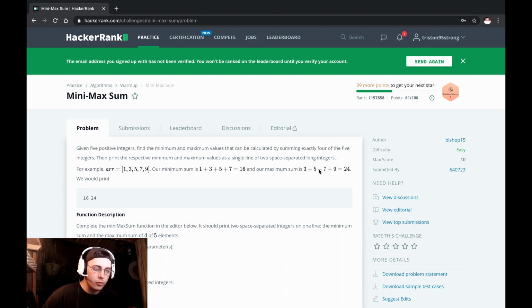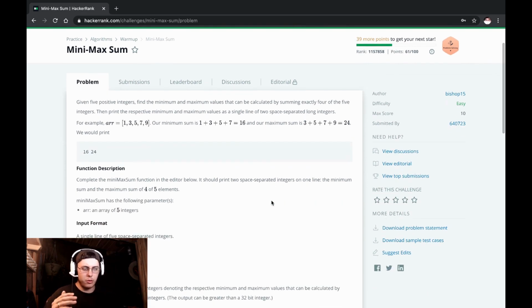For example, r equals [1, 3, 5, 7, 9]. Our minimum sum is 1+3+5+7 equals 16. And our maximum sum is 3+5+7+9, which equals 24. We would print 16 and 24. So we would print the sums of the... okay, makes sense.